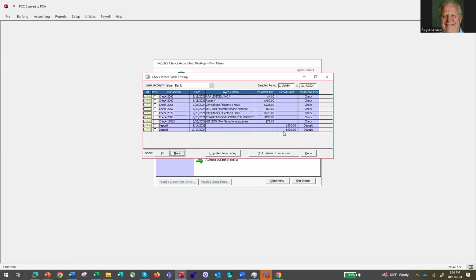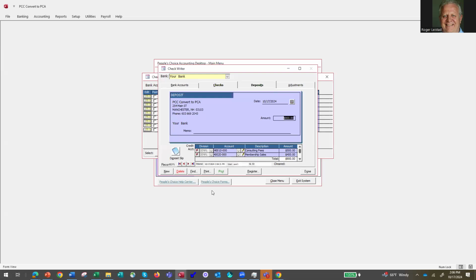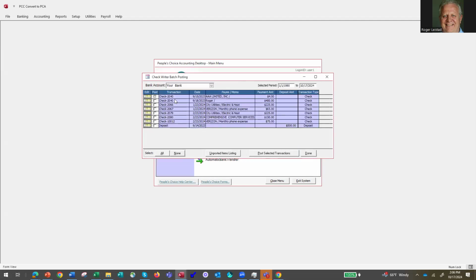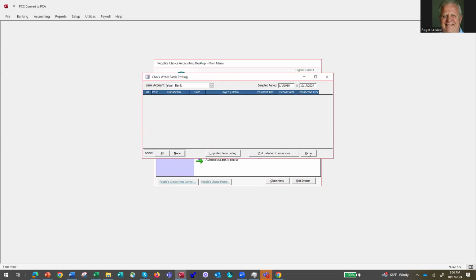The other thing you can do is drill down to that deposit. And that's the one we made. Oh, I did forget to post that. Okay, I can just post that one individually. That'll get removed from the list, but you can go, oh yeah, I forgot to post them, sorry. And then you post them. And that would update all your postings, and then your general ledger would be up to date.